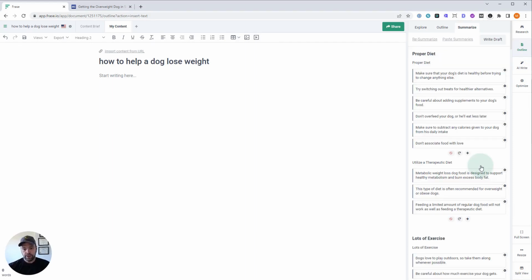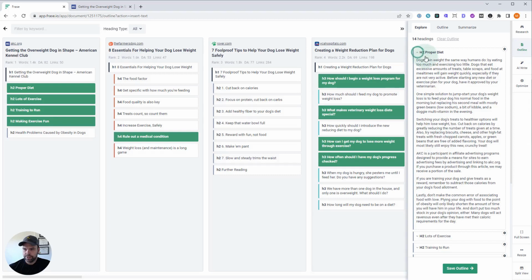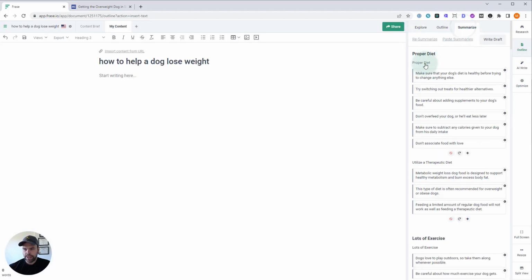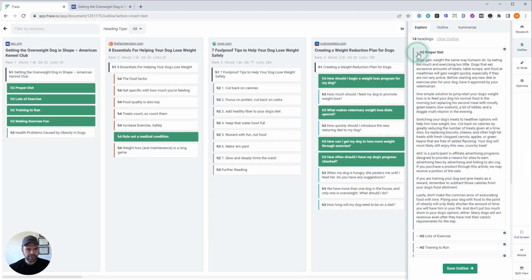All right, so that took a good 3 minutes or so. I cut the generation time out, but here is the output. This takes a moment to understand what's going on here. What Phrase did is, so here's our outline. So proper diet. This result here talked about proper diet. What Phrase did is Phrase went out and found everything in the SERP, not just from this particular SERP result. See, this particular SERP result comes from the American Kennel Club over here.